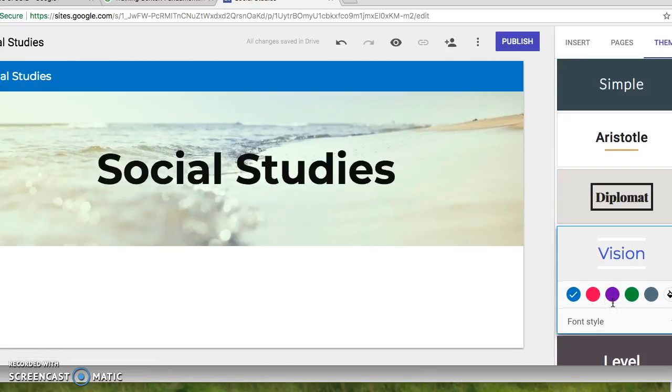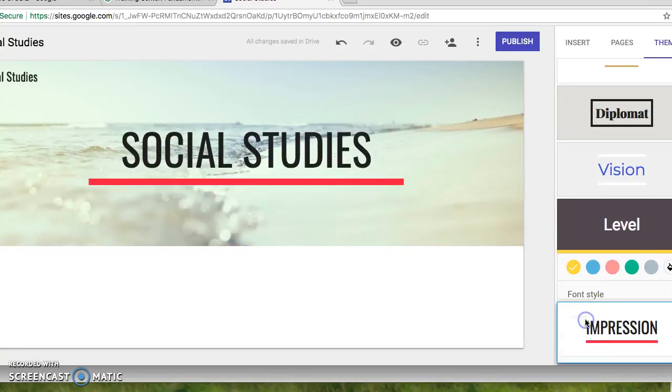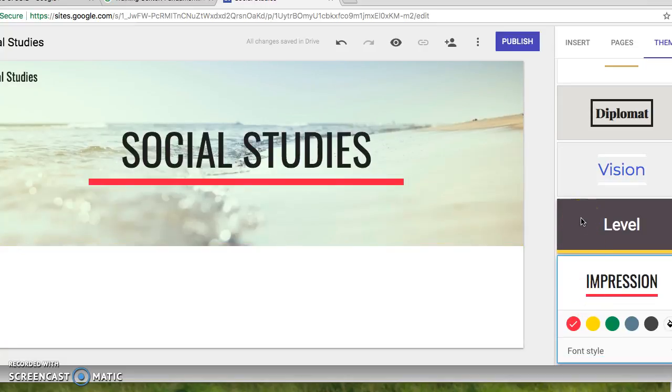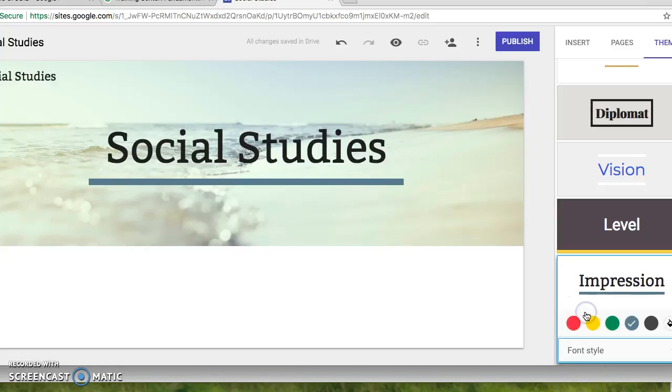When you're clicking through and checking out which one you like, you can also change the color and font style to make it more appealing to your students, keeping them interested in what you have to say on your website, which is the most important part. So you could click it here and it'll change. And then on font style, it gives you different choices of font style.